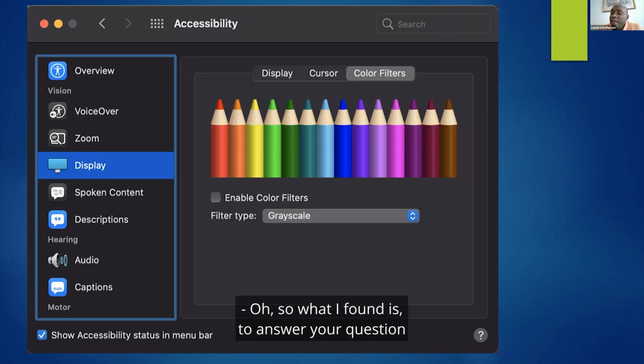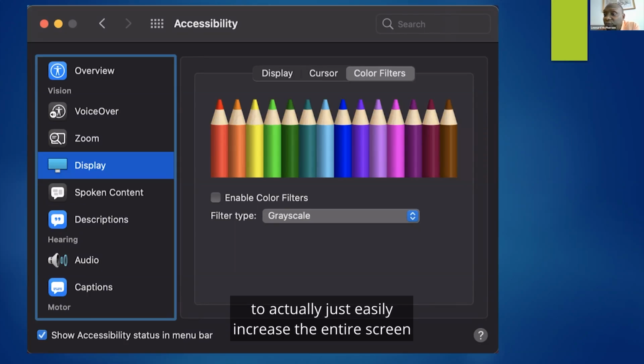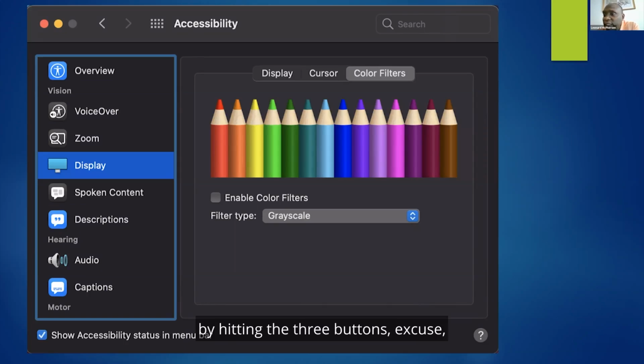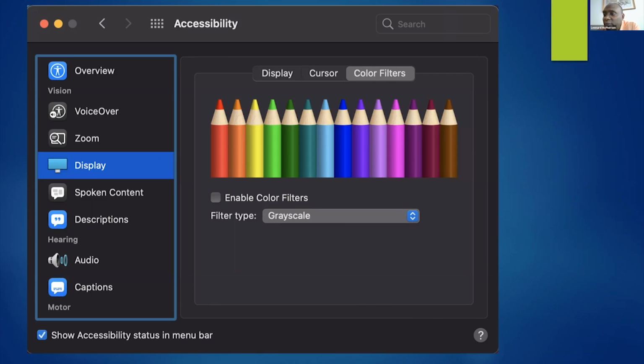Oh, so what I found is, to answer your question, I don't know about using the mouse with that, but I found it's very easy to use the 3 keys on the Mac itself, and that you're able to just easily increase the entire screen by hitting the 3 keys that were actually shown there. That are represented, and it easily is able to increase it to the size that you want.